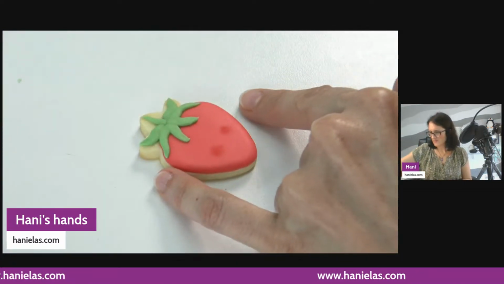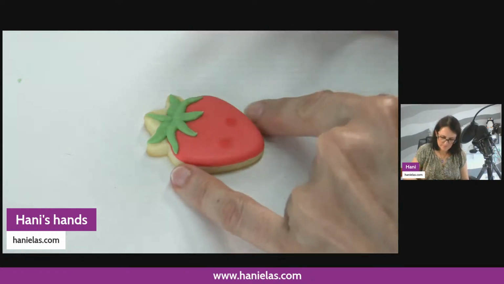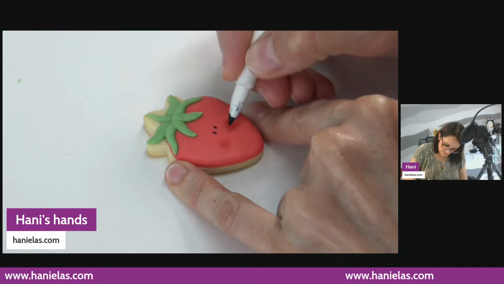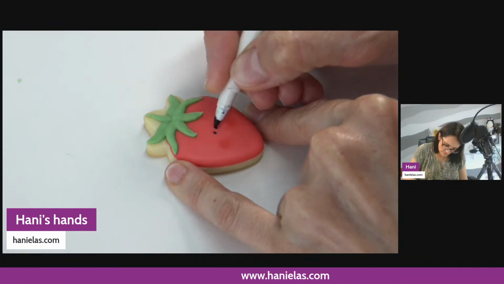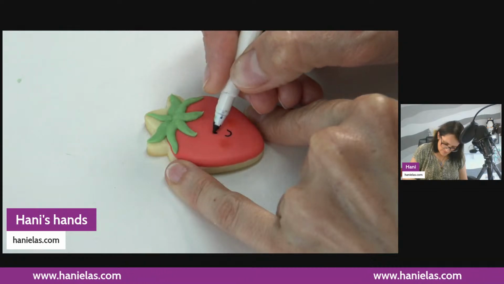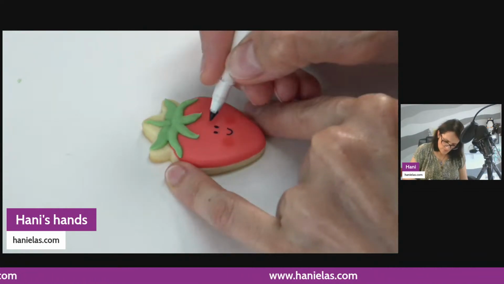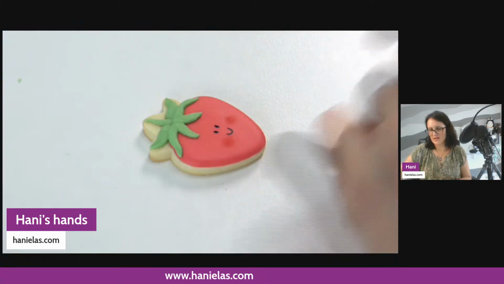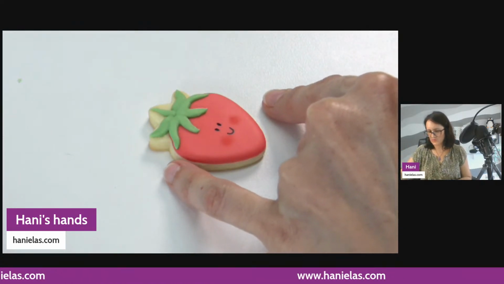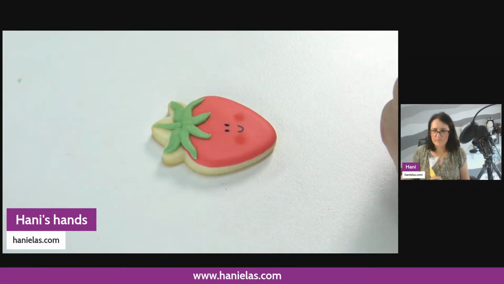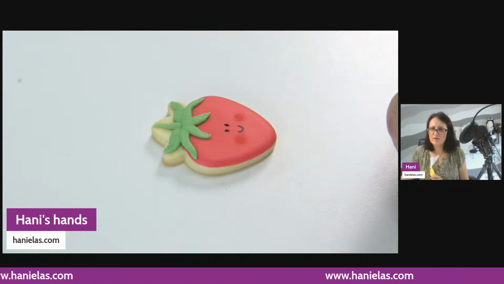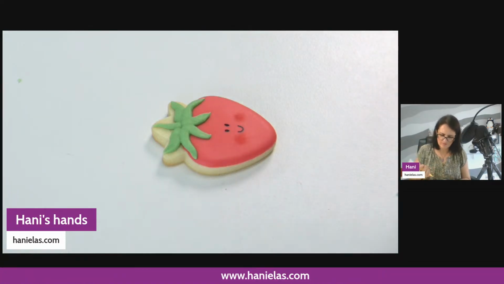Okay, so now I'm going to do the little face. You could also do eyebrows if you wanted to. Just look online for some faces, maybe some stick figure faces, and you can get some inspiration from those and draw different faces.